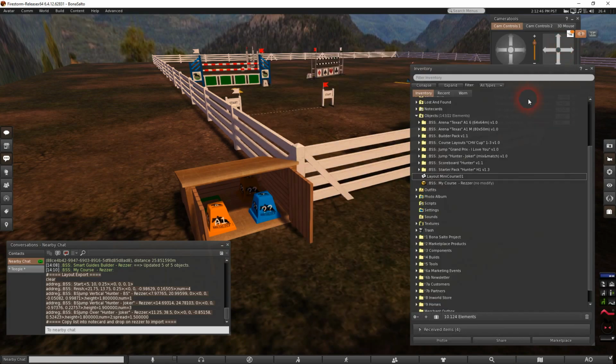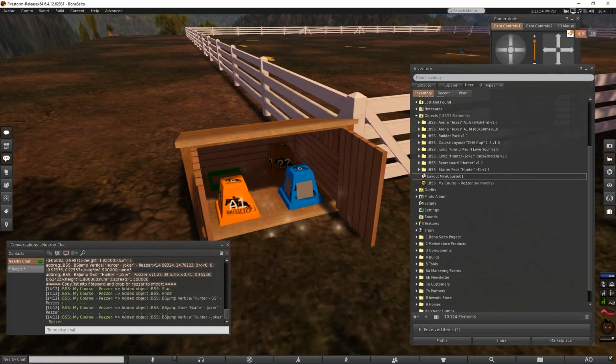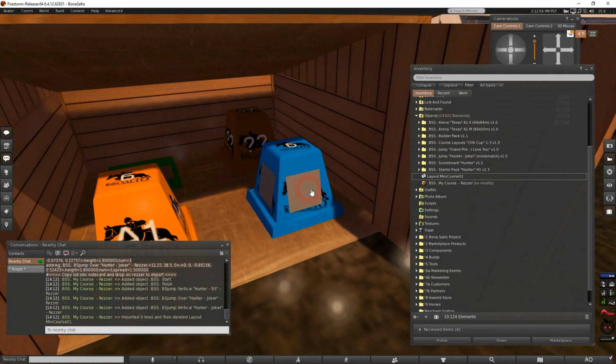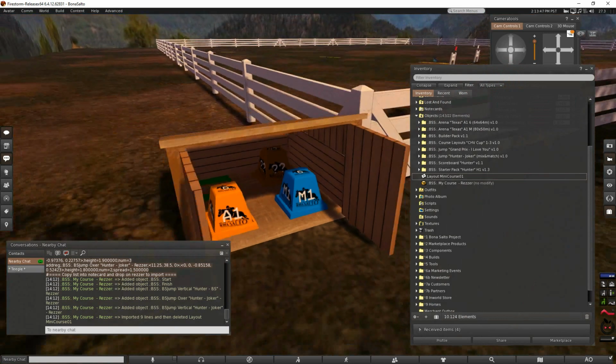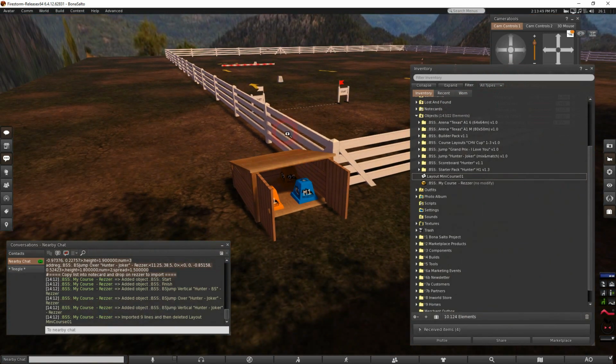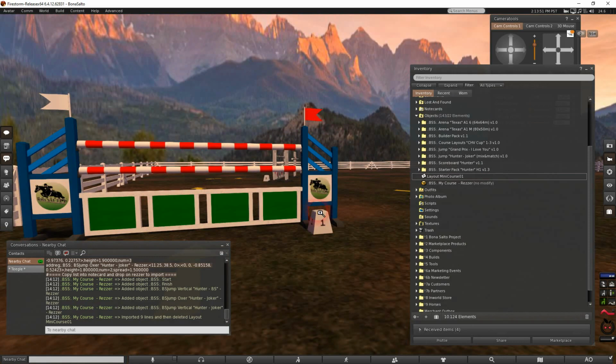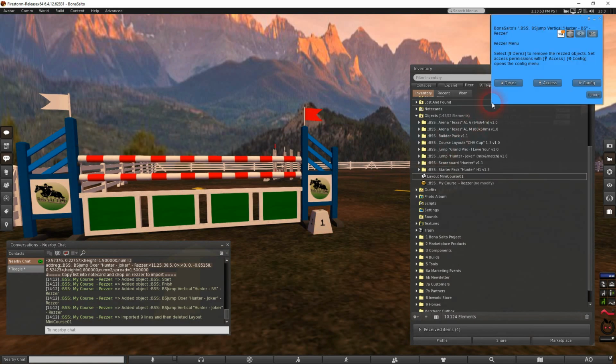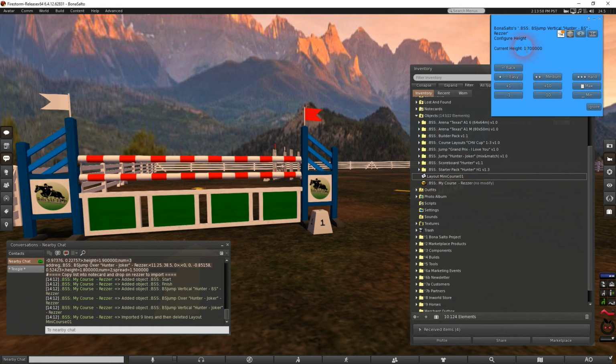In order to import, simply drag and drop the note card on your course resor. We can look up the height of jump number 1 in order to verify our change. And indeed, it is now set to a height of 1 meter and 70 centimeters.